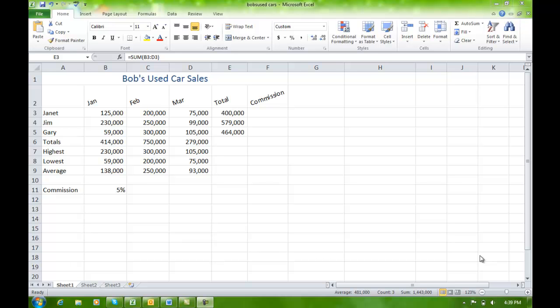In this tutorial, we're going to talk about the difference between a relative cell reference and an absolute cell reference. Let's assume that Bob's used car sales would like to pay a commission to its sales representatives. So basically we have our totals here in column E, and we have our commission rate down in B11.